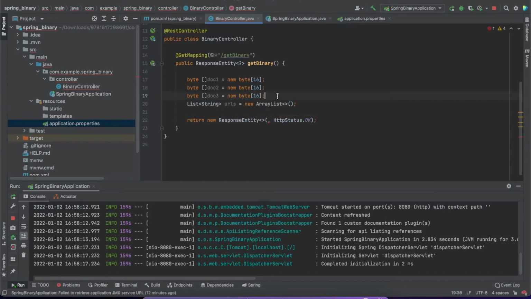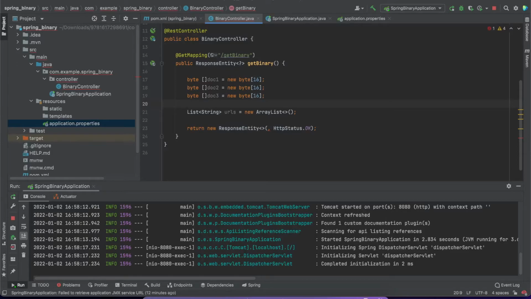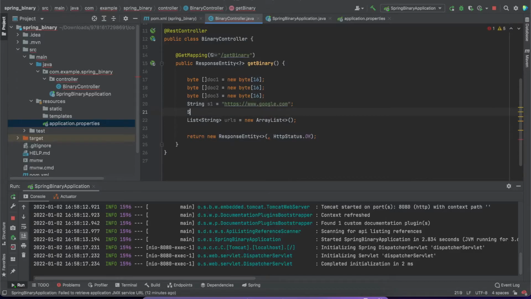Let's say I have a couple more URLs. Let's say only string was there. It's better to use the StringBuilder, but just for the sake of understanding, I am directly using the string literal. Let's say s1 is google.com, and the second one, string s2 equal to https://www.cleardive.io. Okay, so I have 5 things, right?